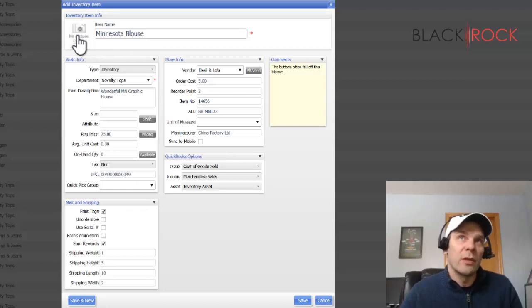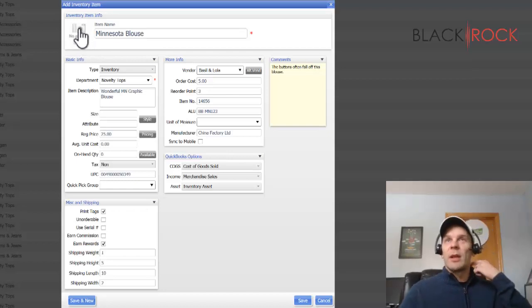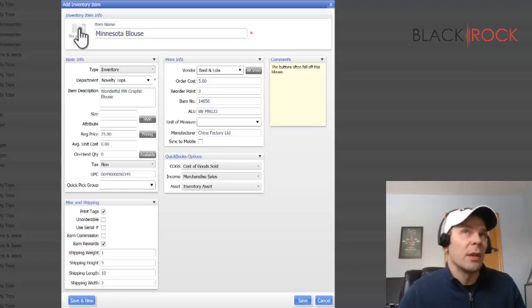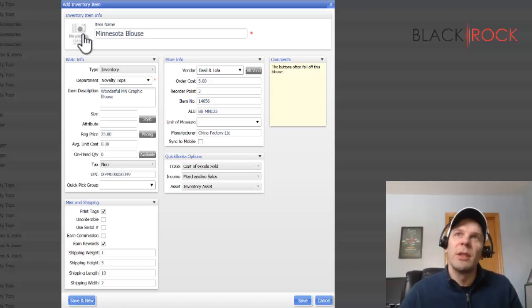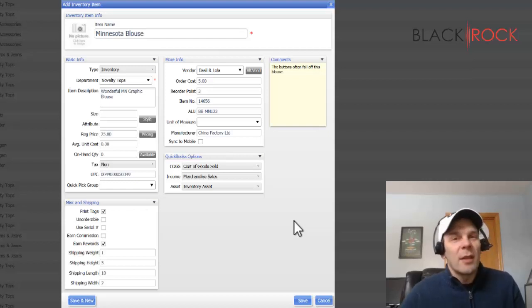Maybe one thing I didn't mention is you can add pictures to your items. If you have a lot of items that are similar in name, but they look different, you might want to take pictures and put them in here. I see that most people don't do that, but some people are just really bored, so they do.